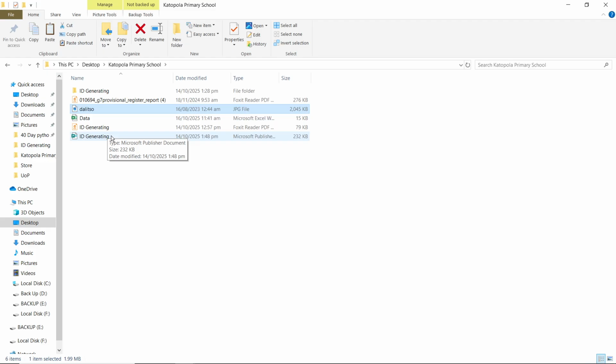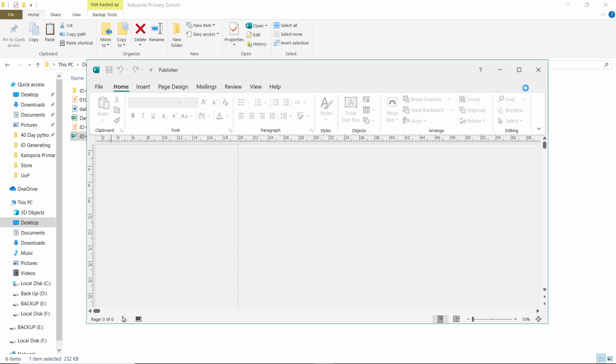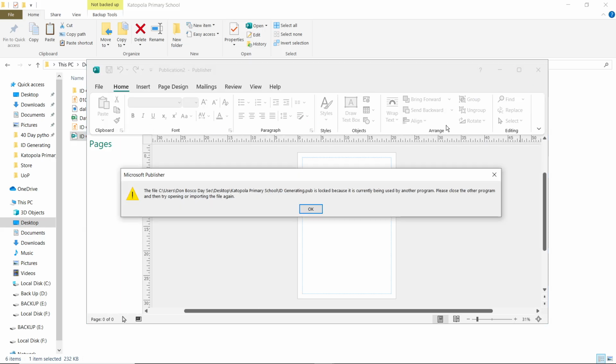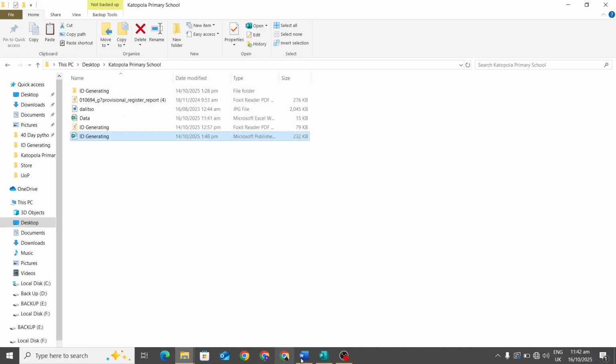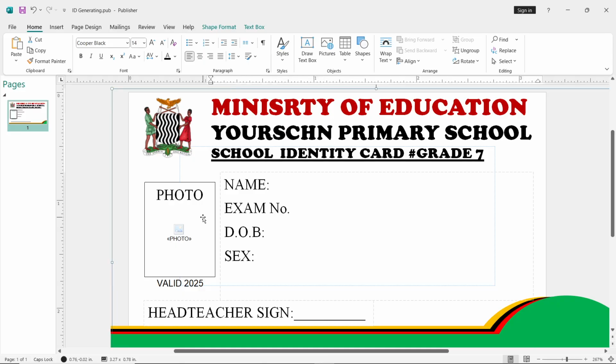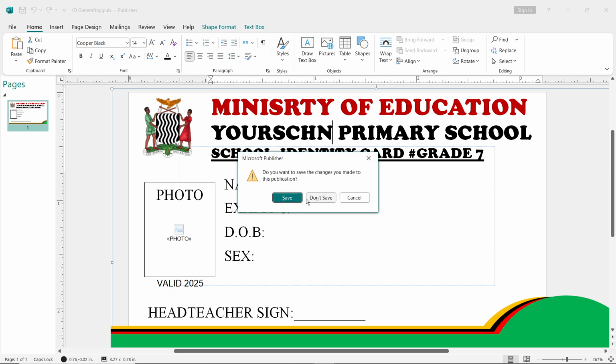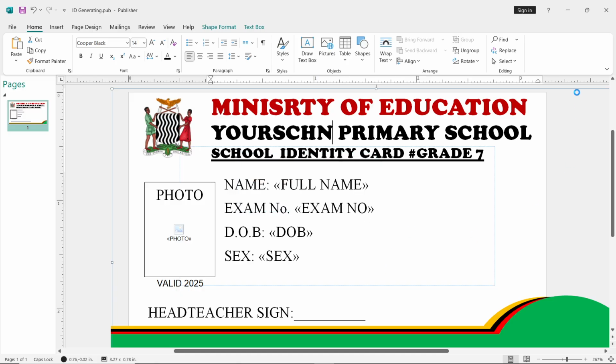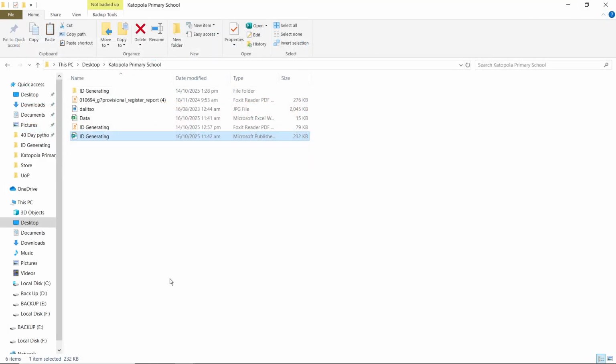The only last thing you are supposed to do is you come here, open Microsoft Publisher. Okay, it's already opened. Microsoft Publisher. Then once you open Microsoft Publisher, the next thing that you need to do, let me just show you how to go about it.